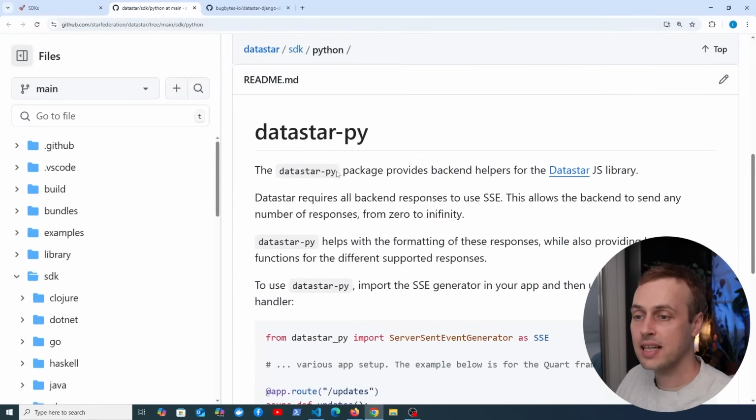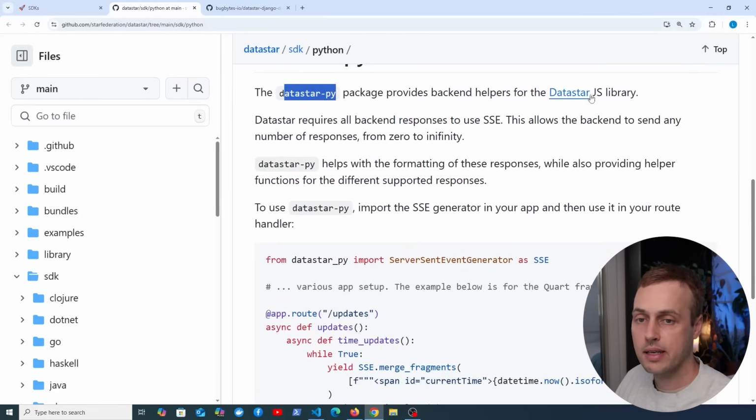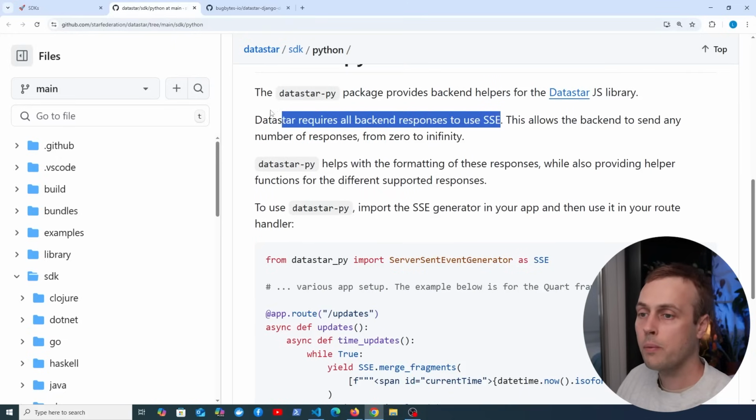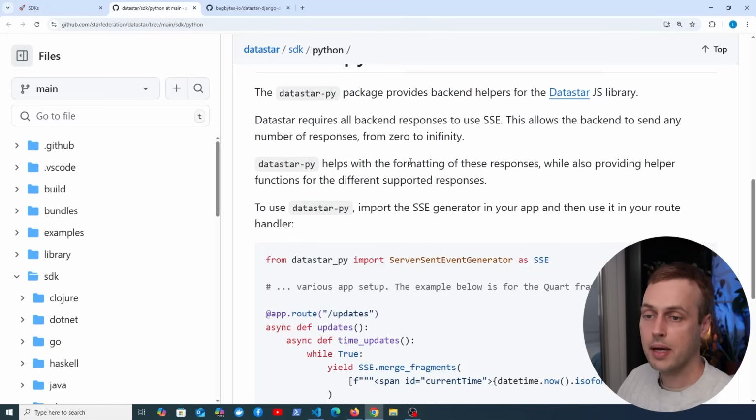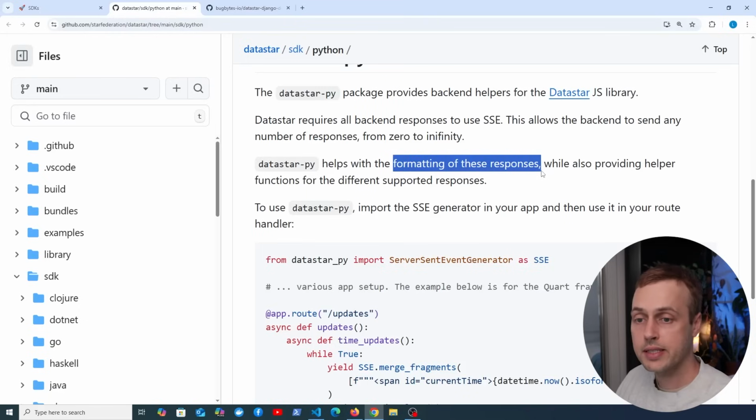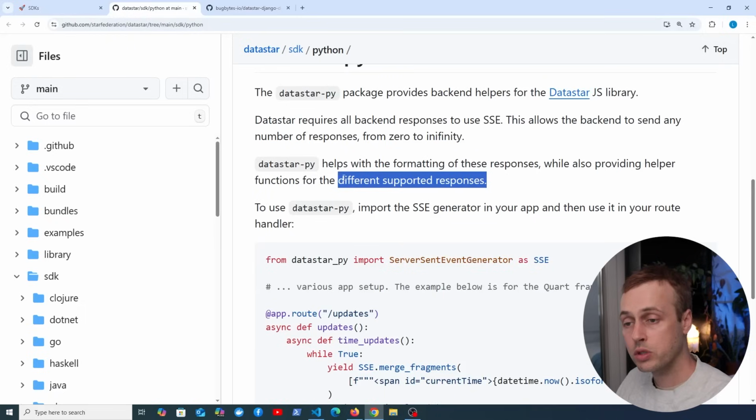It's called datastar-py, and it provides these backend helpers for Datastar. The key point here is that Datastar requires all backend responses to use server-sent events, and this Python package is going to help you with the formatting of these responses, and it's going to provide helper functions for the different supported responses as well. We're going to see examples in this video.